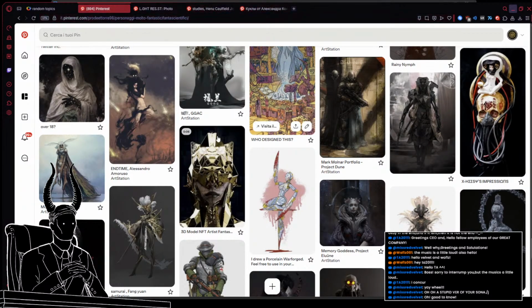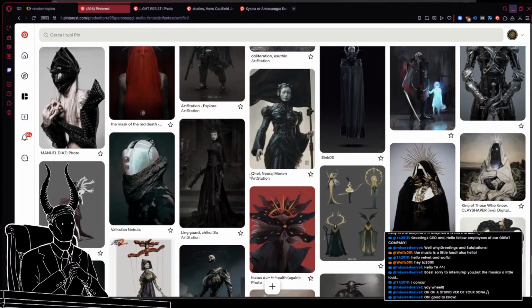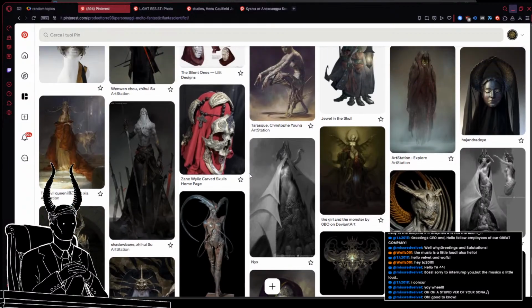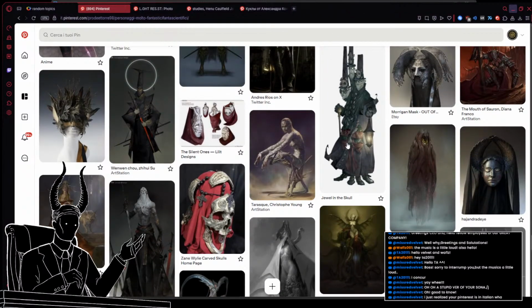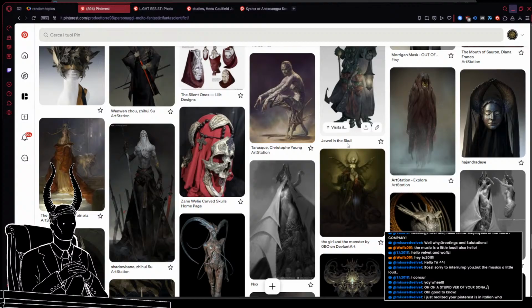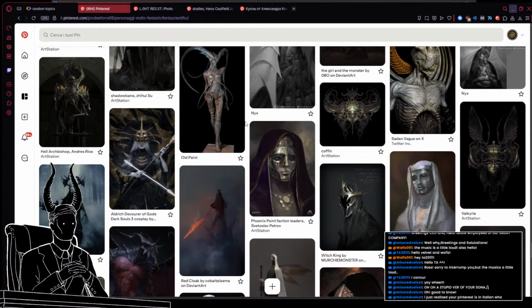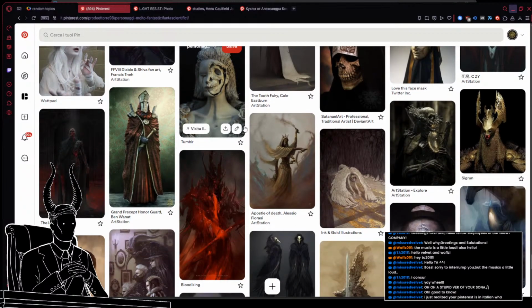I am opening different tabs whenever we find an image that might be useful to our piece. Not this one. I just realized your Pinterest is in Italian. Yeah, because I am Italian. I can't be bothered to change the language, at least for Pinterest.